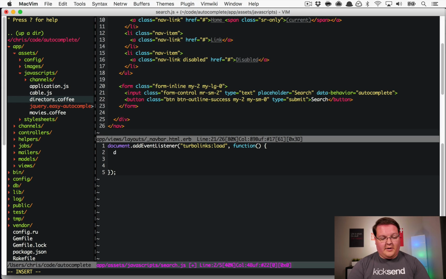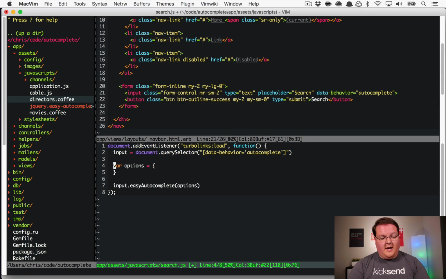We can have our document.querySelector. This will be for data behavior equal to autocomplete. We'll grab that and we'll have our input. And that input is what we'll use later on to set up Easy Autocomplete with our options. So we're going to have to pass in some options, and so we'll set up options here, and this is going to get kind of long because we have to define all of that stuff that we actually want to implement.